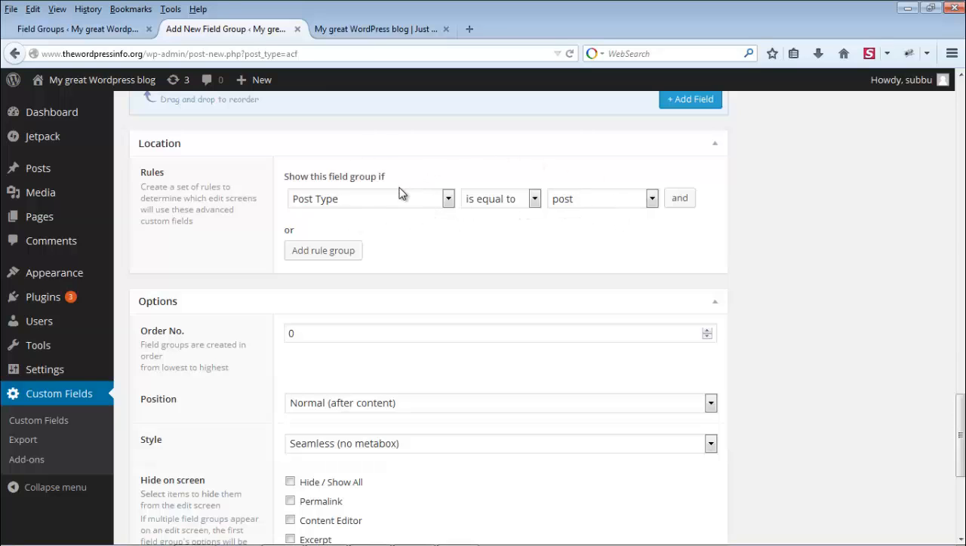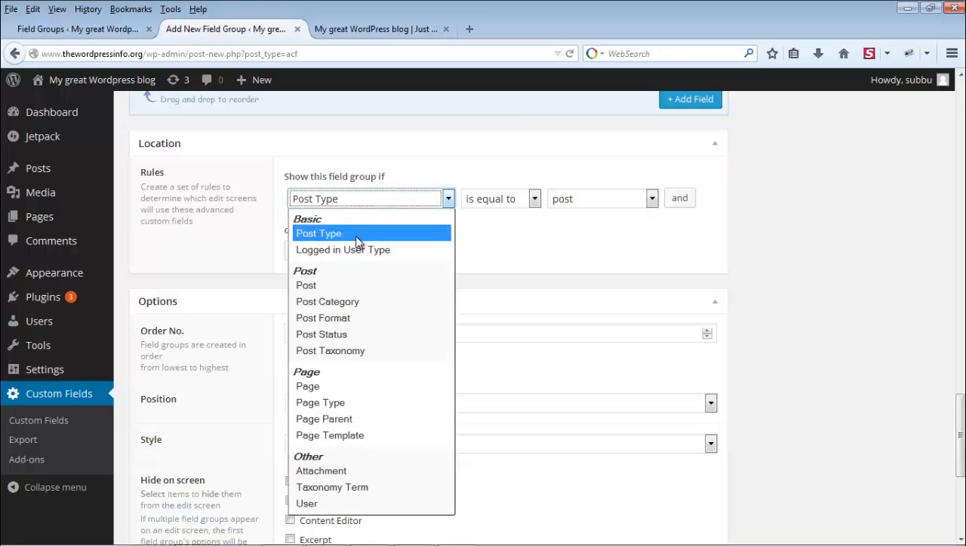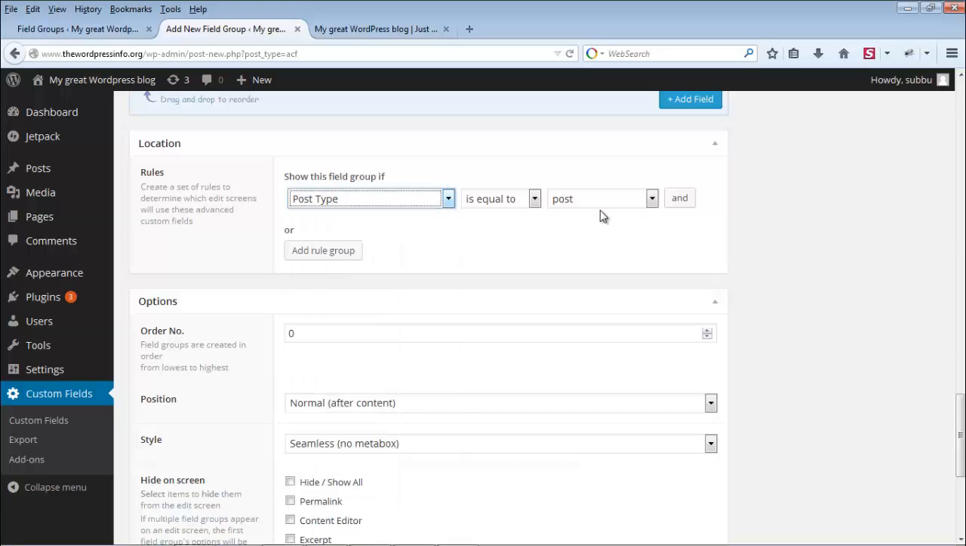If you want to display it on a post type, then you have different options here, like post type, logged in user type, etc. So you have to select post type is equal to post here. If you select page, then these options will appear on the page, but we would like to do it on a post, so select post. Similarly here you have another option, is equal to, is not equal to. If you select post type is not equal to post, that means on a post the new field groups won't be displayed, but they'll be displayed on a page. So let's select is equal to.